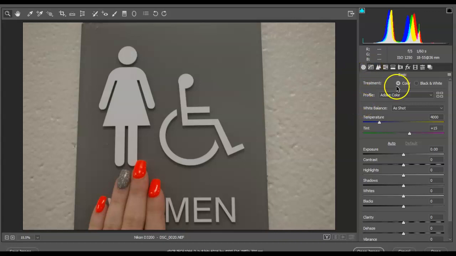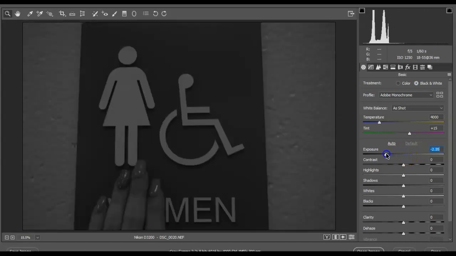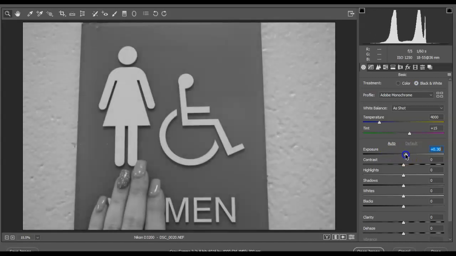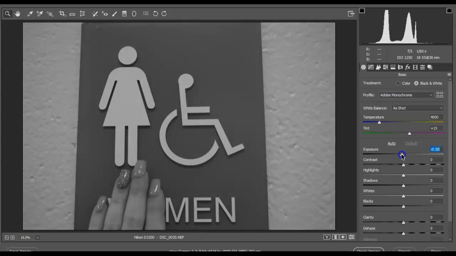So there are lots of ways you can play around with this image. You can change it to black and white if you want. With black and white, you can scroll down and there's a whole slew of sliders that control how the image will look. Exposure is related to how light or dark an image is. So sometimes this is nice if an image is overexposed, you can darken it, or vice versa. If it's underexposed, you can lighten it. So that's something you can play around with.